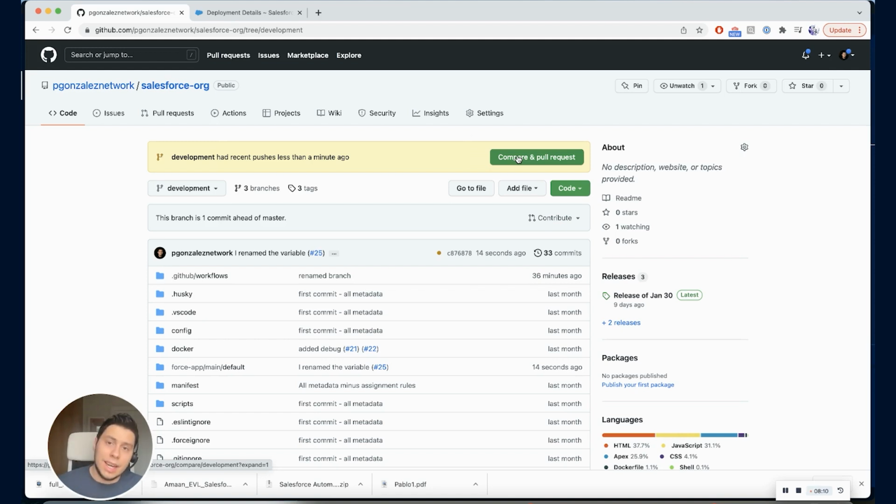So that's it. Again, there are more details in the GitHub repository and the Salesforce Ben article, so please do go and check that out.